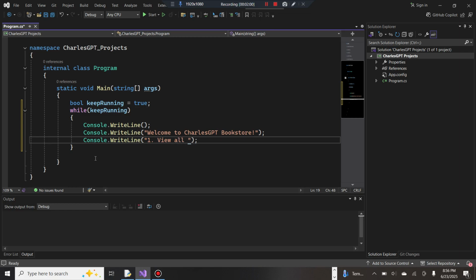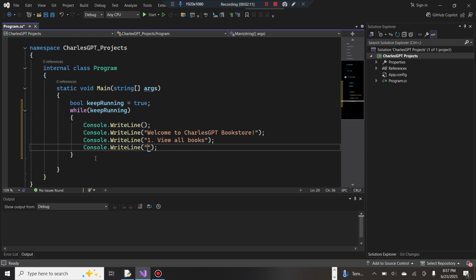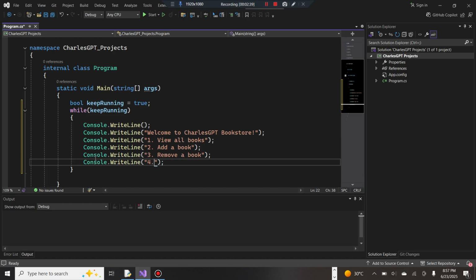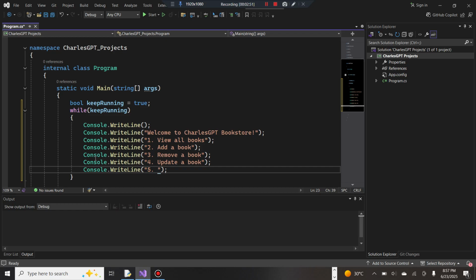The first thing we need is to tell the user: one is to view all the books, then Console.WriteLine. Two is to add a book. Three is to remove a book from the bookstore. So let's give more functionality. Four is to update a book. Five is to search books.